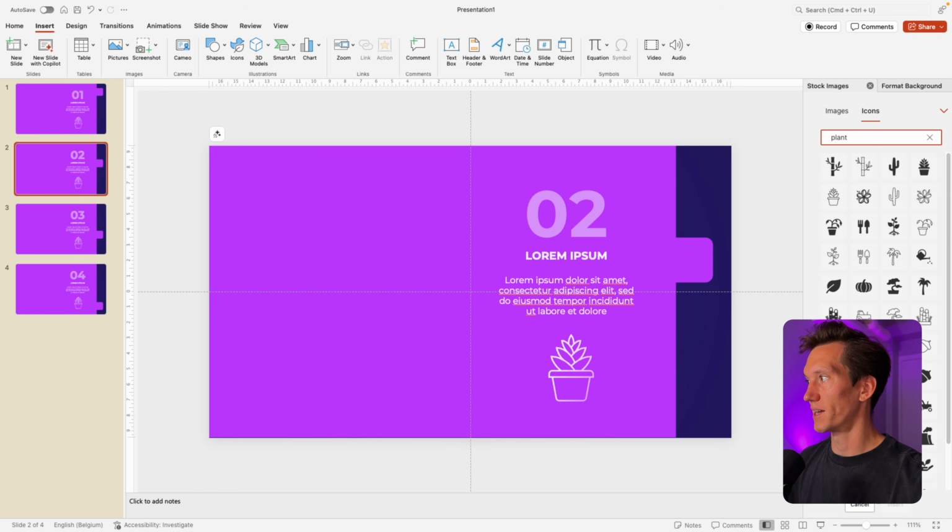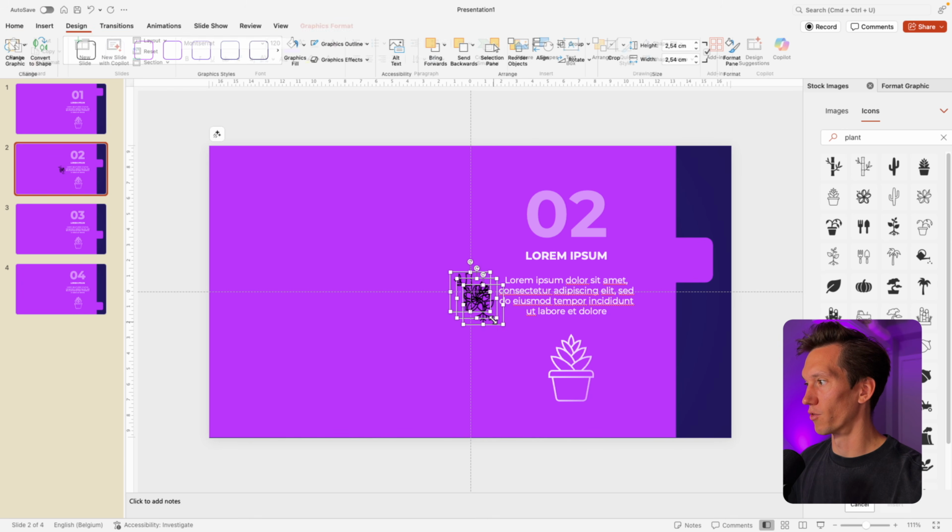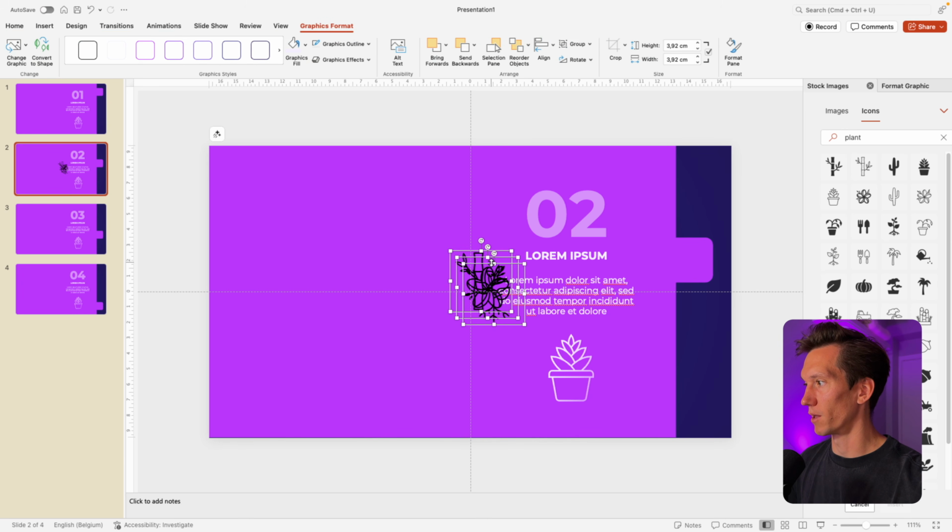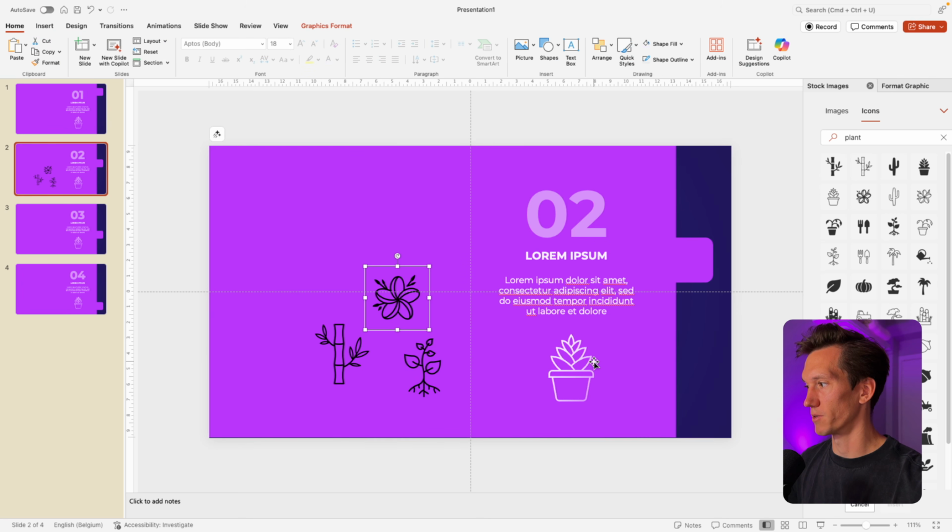So let's say you want a plant. Let's go for one bamboo. Let's go for a flower. And then this one here. So I'm going to select all three, drag around them. You can make them a bit larger so they nicely match with the other ones. So I'm going to do that like this. Spread them out and then spread them out next to each other.